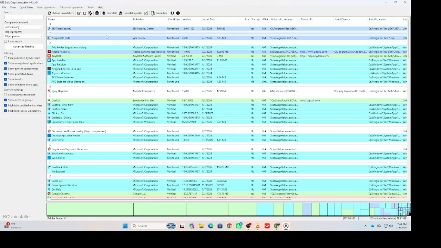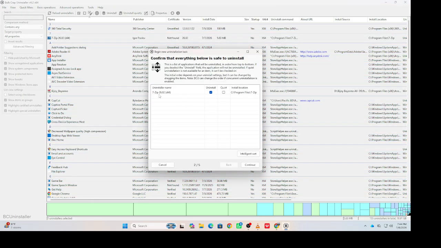Next, click Uninstall and complete the normal uninstall process. After the program has been removed, Bulk Crap Uninstaller will automatically check for leftover files and registry entries. If prompted, click Scan to begin the cleanup process.